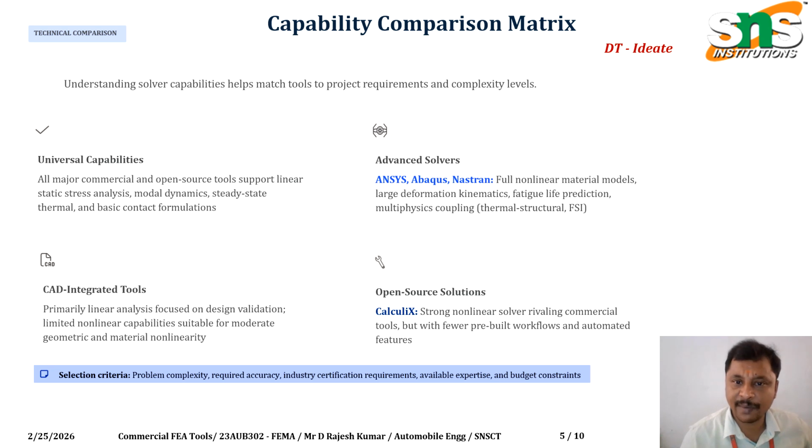And you can see the compatibility comparison matrix. So understanding solver capabilities helps to match tools to the requirements of the projects, and also the level of complexity. And you can see universal capabilities, right? The first is that open source tools support linear static analysis, modal dynamics, and steady state thermal, and basic formulations. The CAD integrated tools help to perform analysis such as linear analysis focused on design validation, with limited non-linear capabilities. They are limited, right? They cannot handle non-linear capability, right?